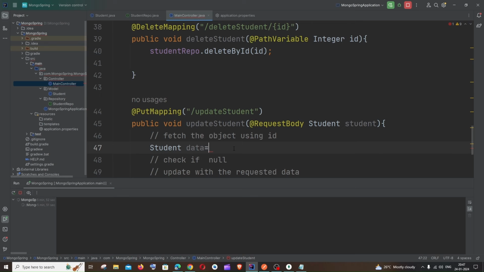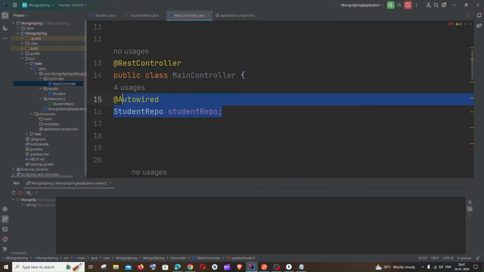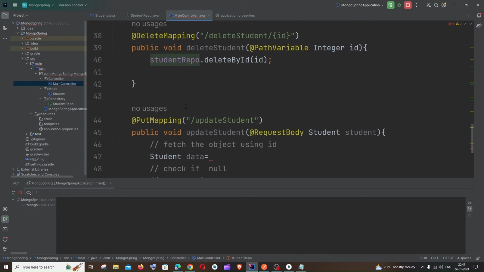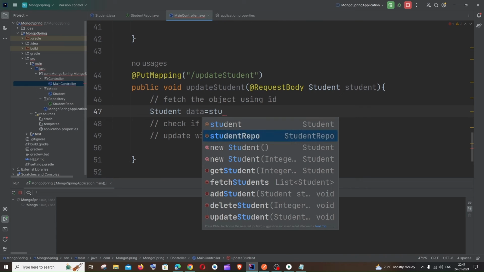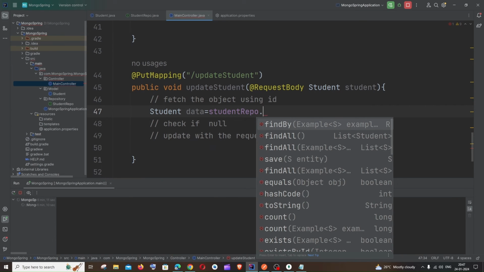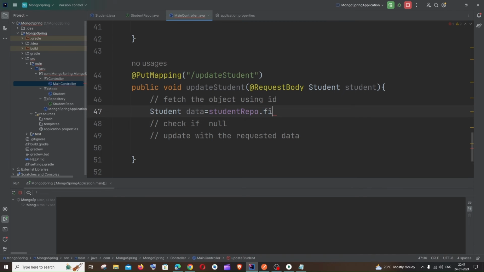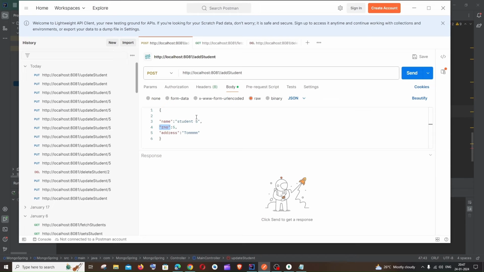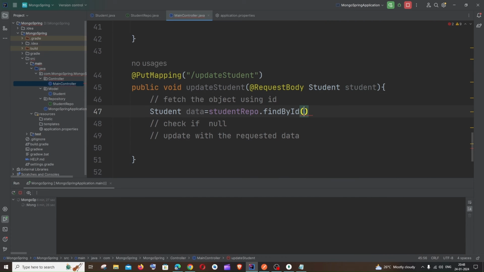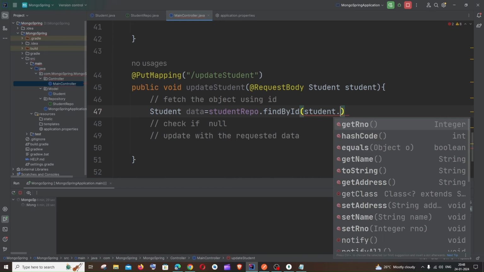We will be making use of the student repo, which is the repository object. In Spring Boot we can access data from a table with the help of a repository object. So this is my repository and this is my repository object. You need to have it autowired. So it's going to be student repo dot find by ID. As I told you, find by ID. For this we need to have the annotation ID over here, and inside this we need to pass this roll number. This roll number will be stored in this object. So it's going to be student dot get roll number.